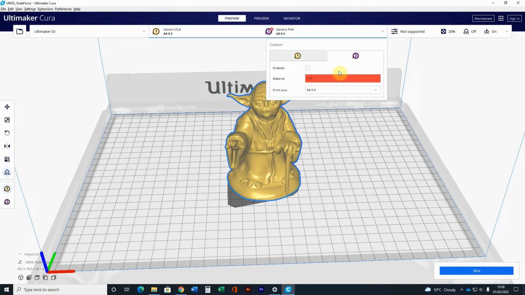If you do change it and it comes up red and you're not quite sure, it has a different print core for this material. So we have to adjust the settings for this, and the print core for this is a BB 0.4. Then you see it goes back to normal. Now that's really important. It won't print properly if you don't get these two extruders set up.